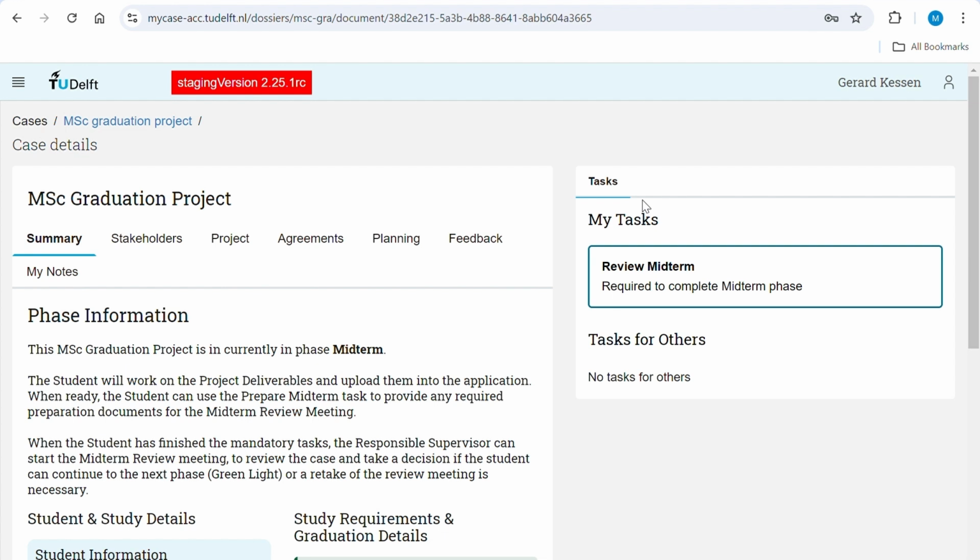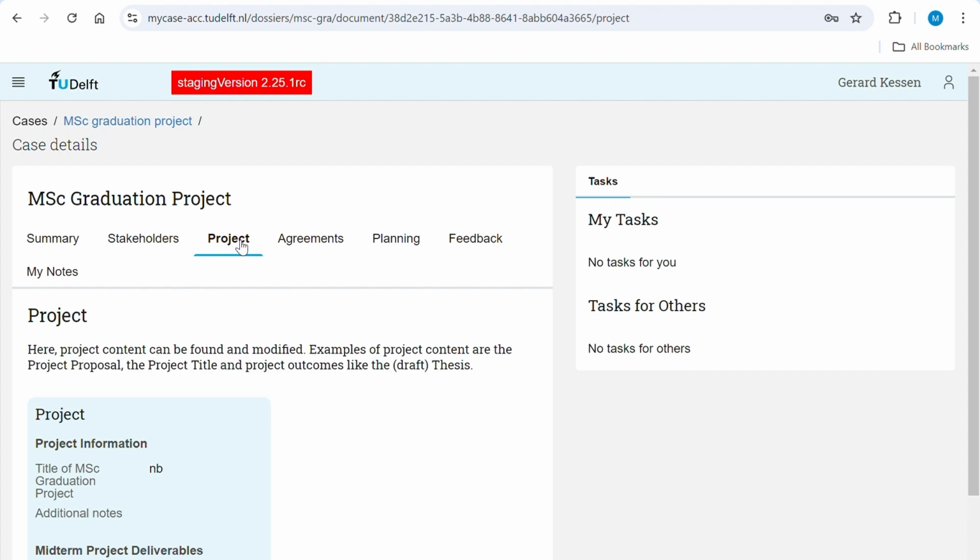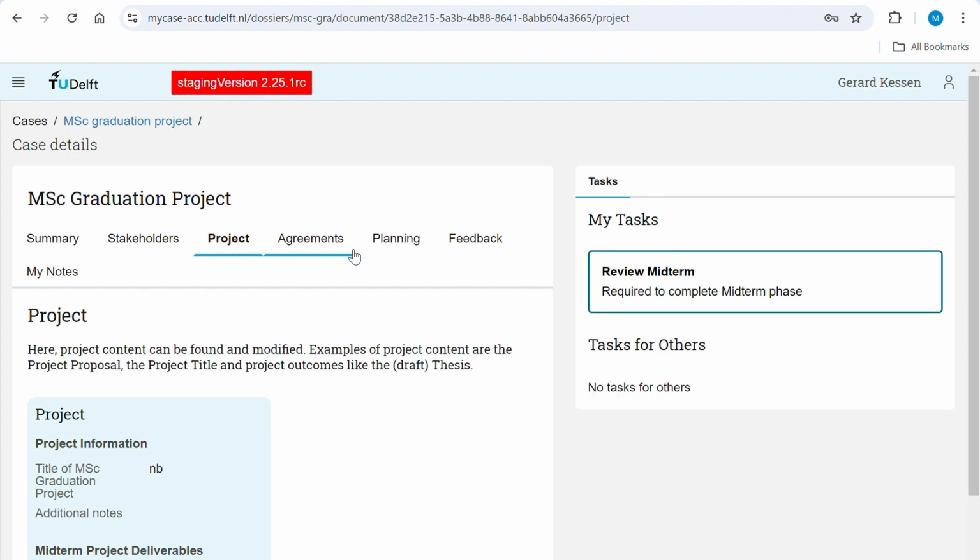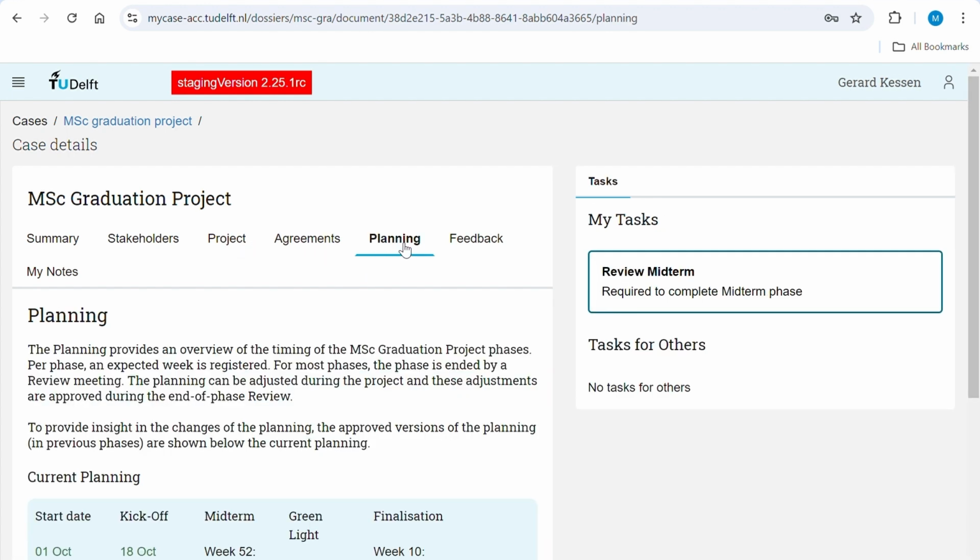At this stage, there can be changes in all MyCase tabs, so discuss with your students which elements need review for the midterm. For example, for the project deliverables, click in Project. For the timeline, you can click on Planning. Note that if the planning changes, the student must complete and submit the extension form. After checking the necessary elements, click on Review Midterm.